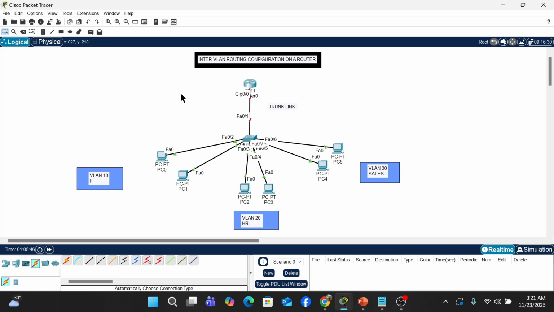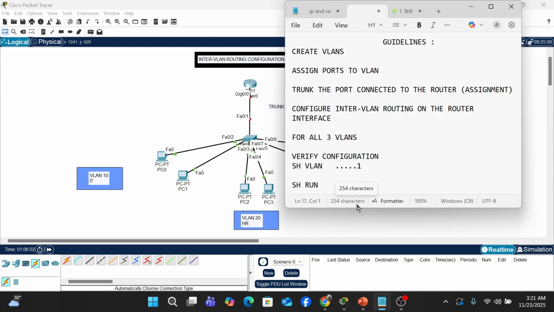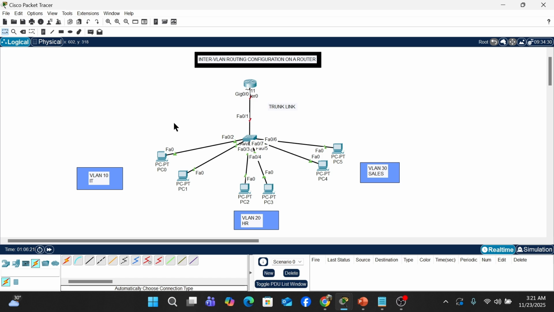So guys, for today's lab, we are going to be using one router, one switch, and 6 PCs. We also have VLAN 10 for IT, VLAN 20 for HR, and VLAN 30 for sales. We also have our guidelines for today's tutorial. First, we are going to have to create a VLAN on the switch. Guys, I believe you understand that without VLAN, all the devices on a switch can communicate. However, if you assign ports to VLAN, then those devices can no longer communicate.